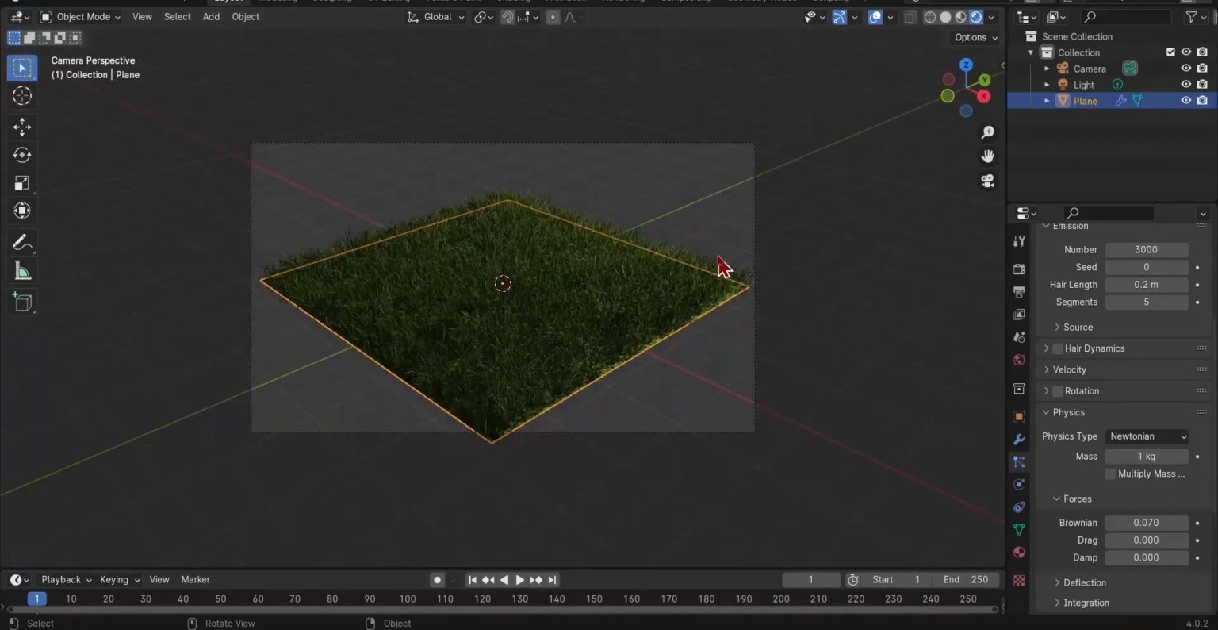Now with this we have ourselves a nice realistic grass rug. And now we have reached the end of today's tutorial.